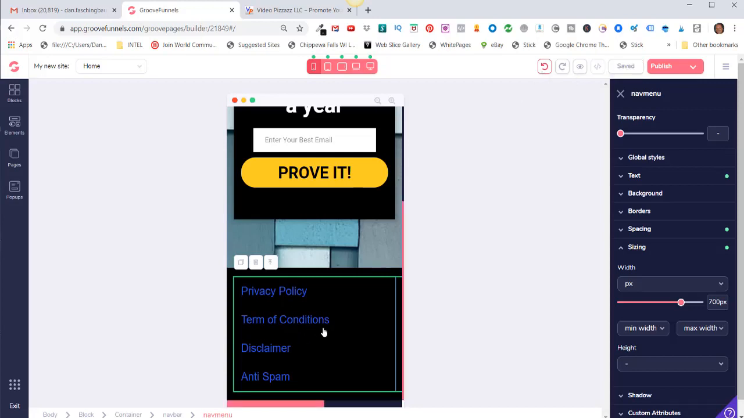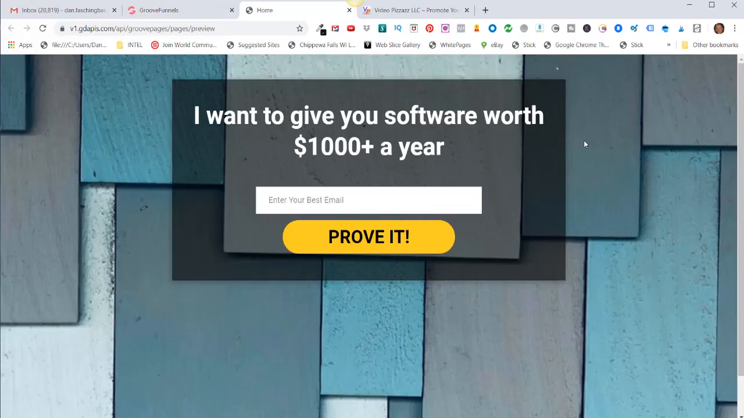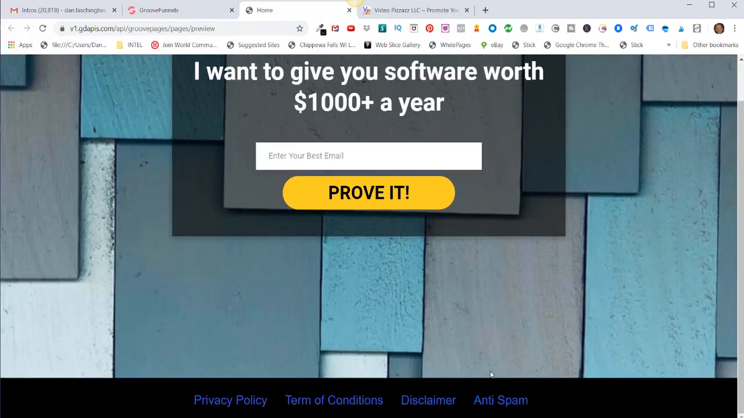Now if you want to preview this, you can click on this eyeball here, and then this is what your landing page is going to look like. Scroll down. Okay, so if we hover over these, you'll see in the lower left-hand corner down here where the link is pointed to. So that's pointed to my privacy policy. This is pointed to my terms of condition. This is pointed to my disclaimer, and this is pointed to my anti-spam.